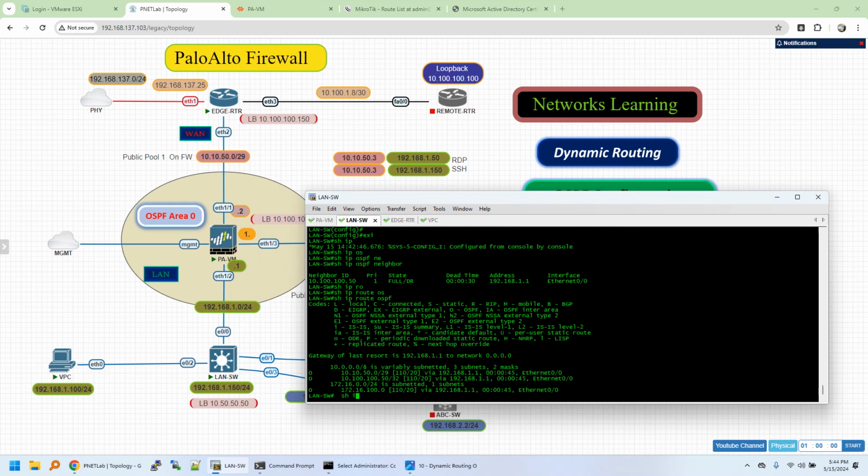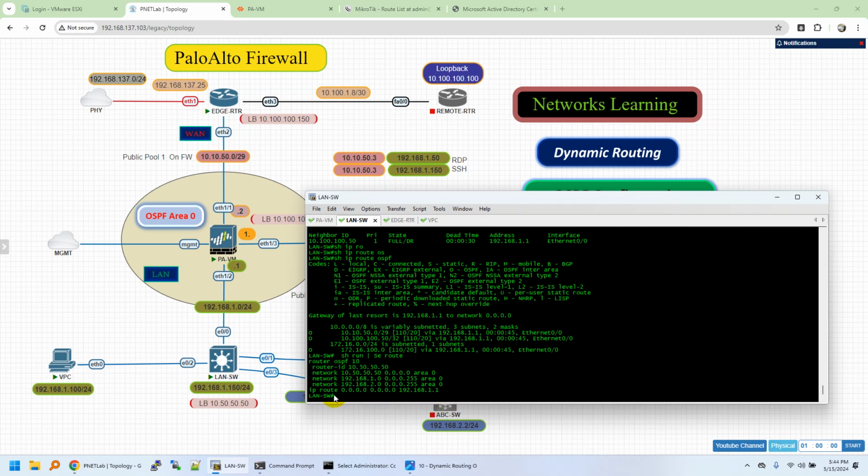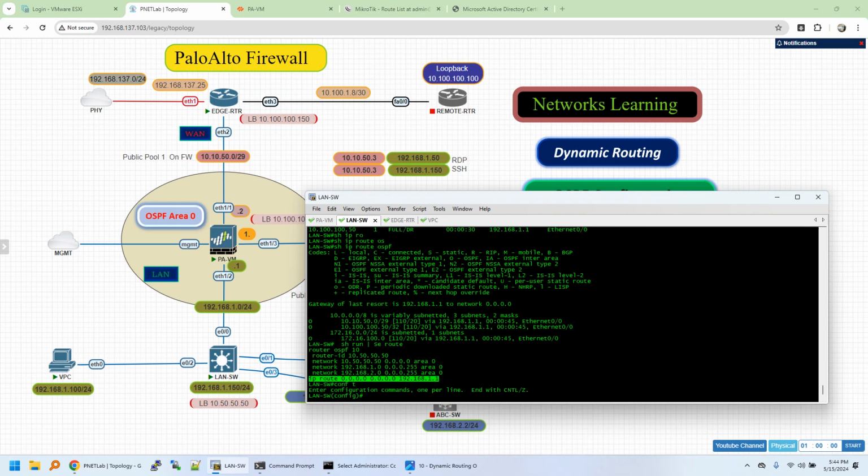And over here we also have some static routing configured. So you can see over here we have a static route configured over here. So I'm going to remove this route as well.